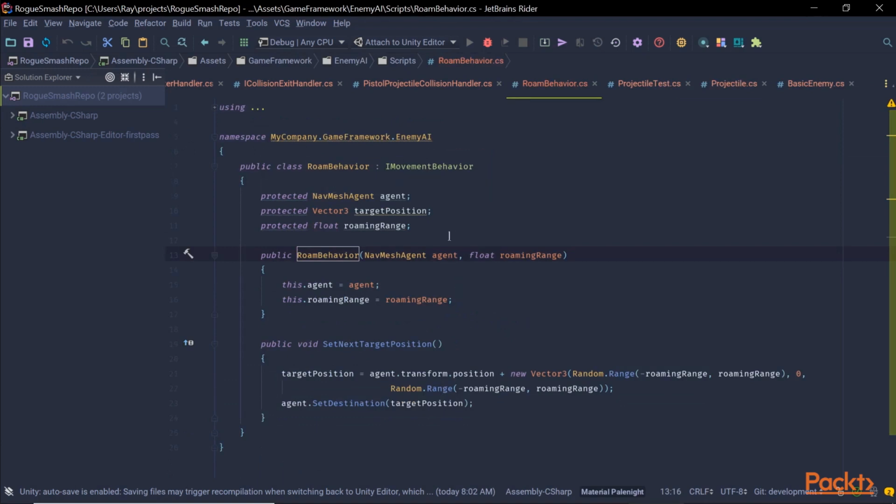Okay, so this implements the IMovementBehavior. So it has the SetNextTargetPosition method implemented. And it takes a couple things here. There's an agent, there's a target position, and there's a roaming range. The constructor here just assigns these values. And then you'll see that the transform position of the agent plus some random range equal to this value that we passed in, and then some random range on the z. So again, remember, x is the width and z is the height. So we're randomly finding a position relative to the agent's current position, and then we're setting the destination.